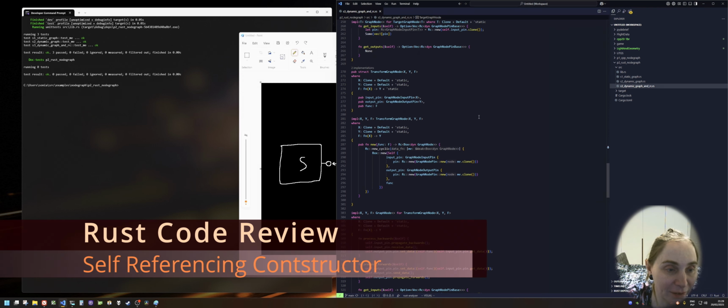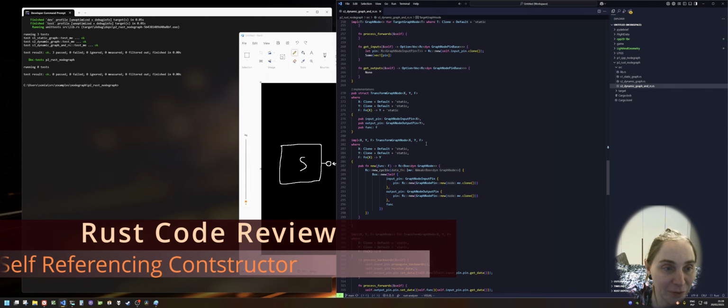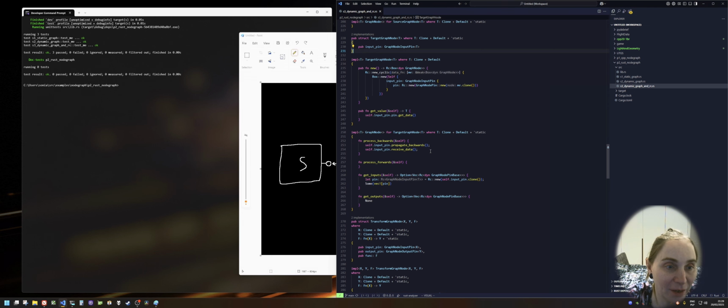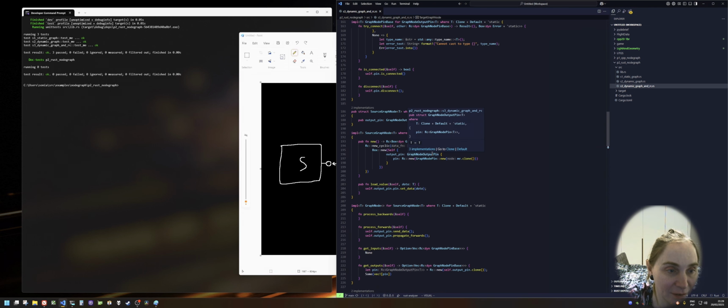Now, the interesting part about all those nodes is that you will see this RC new cyclic, and that's the new one. So let me just, this one is complicated. Well, it's just because there's two pins. So let's look at the source node. In order to construct graph node output pin, now we have to construct graph node output pin from RC new graph node pin me. Okay, so what that means is I'm doing new, and I need to pass some sort of reference into this pin that I'm creating to myself.